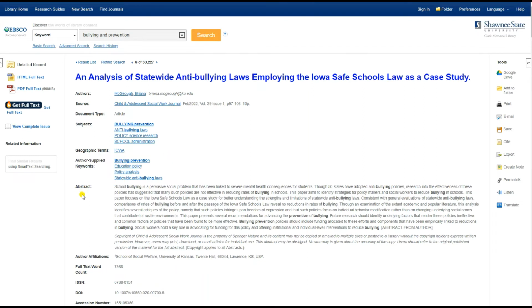You'll notice right over here it says abstract. The abstract is kind of a summary of the article. I highly suggest people read that before they download the entire article and start reading that, because you can often tell just by looking in the abstract whether it really will be useful for you.